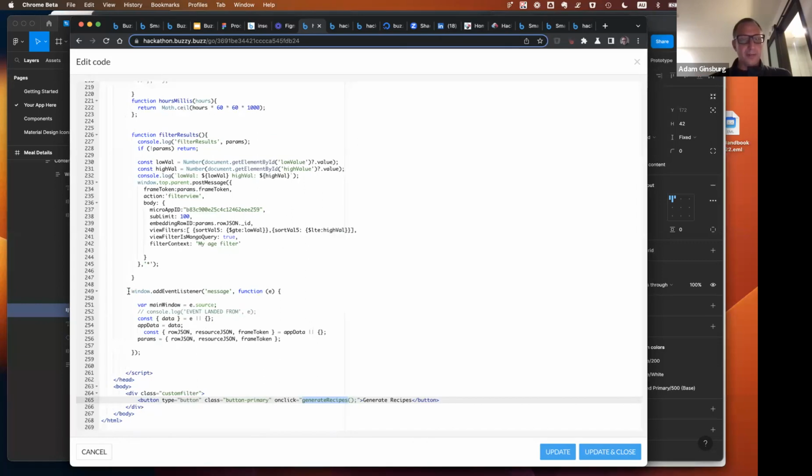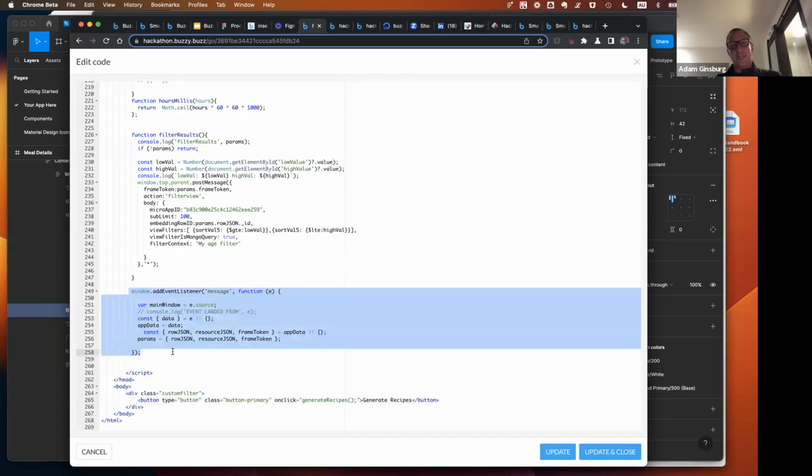But the important thing over here is there's this event listener. So this is the way that we securely get data from the parent window, which is Buzzy, and your code, which is running in this sandbox iframe.